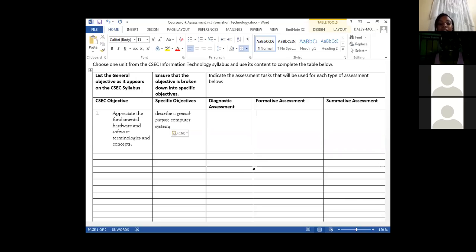Is this a formative exercise? It is a formative exercise. I see that you're learning. It is a formative exercise. Notice there's no grade assigned to it.